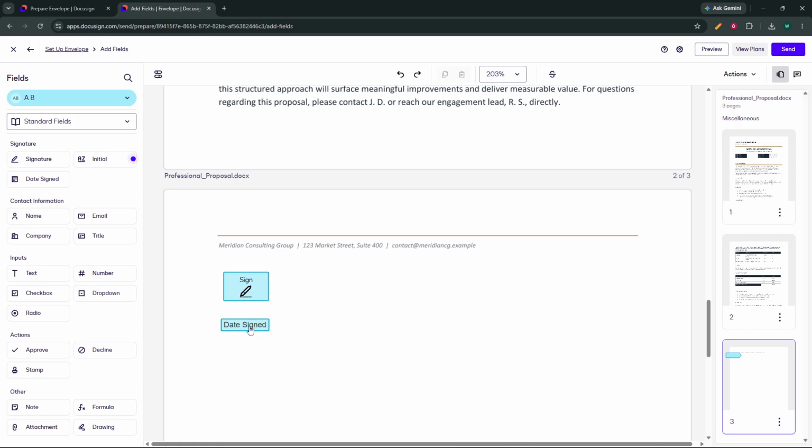After placing the field, make sure it's assigned to the correct recipient. This part is important because if the field is assigned to the wrong person, it may not populate the way you expect. Verifying the recipient assignment ensures the date will be added automatically when that specific signer completes the document.